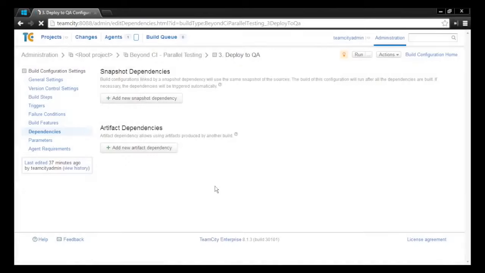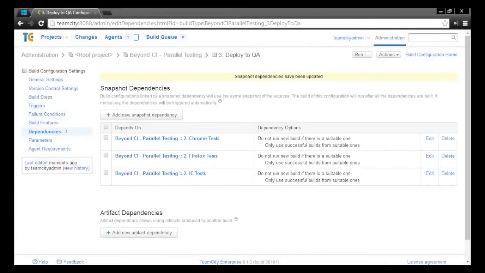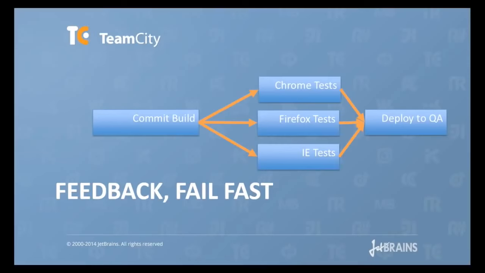And I'm going to save that. So that set up the other set of arrows in our application. That just set up when the Chrome, Firefox, and IE tests complete, we'll kick off our deploy to a QA environment.